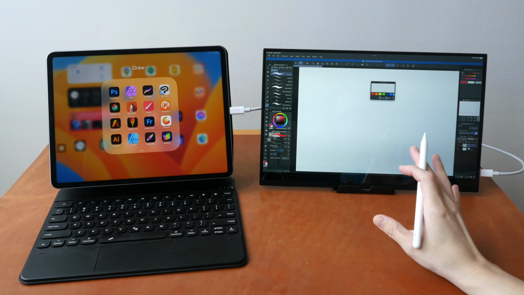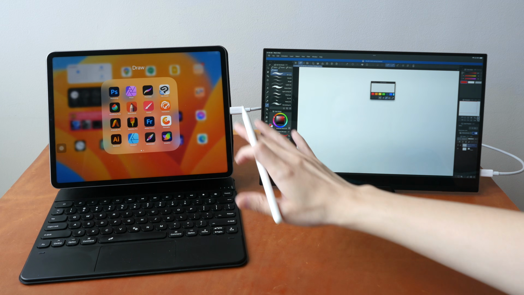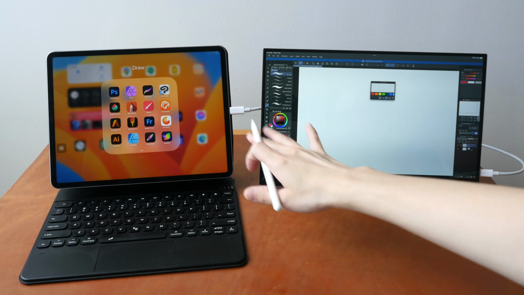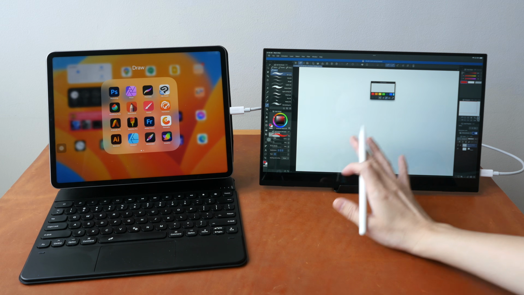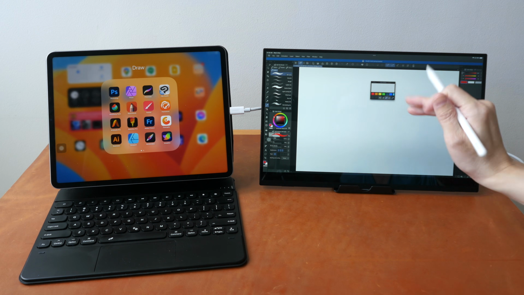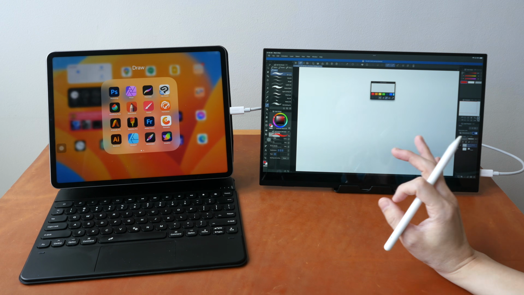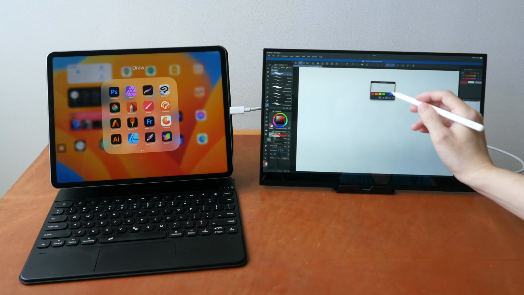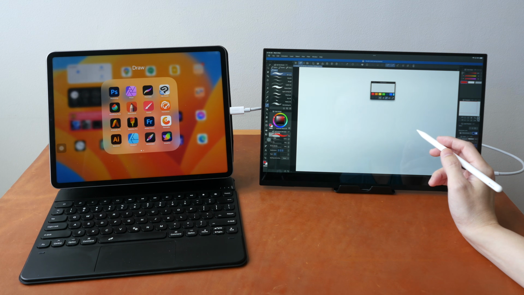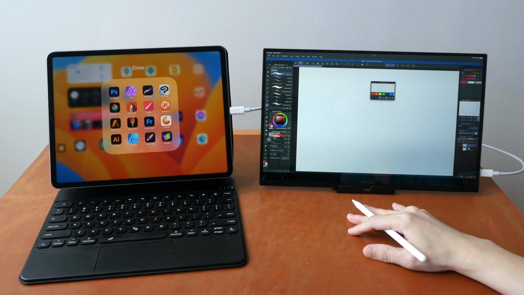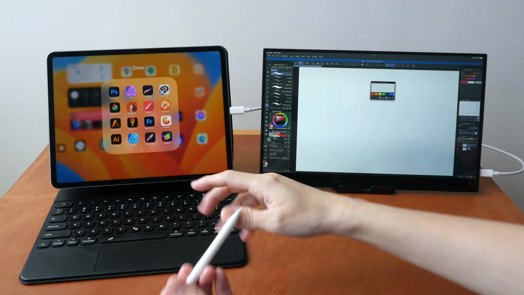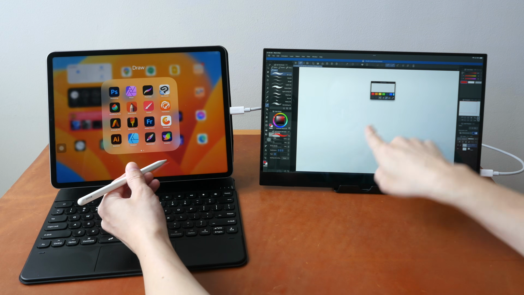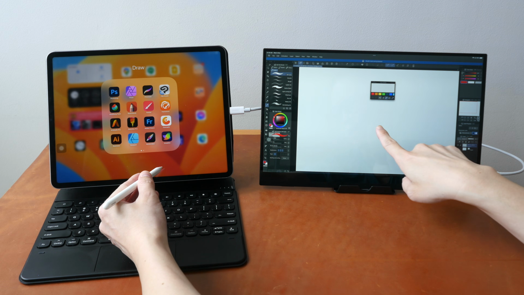For the 3 apps that I mentioned earlier, Clip Studio Paint, Art Studio Pro, and Paint Storm, where you can have multiple palettes on the display, those 3 apps will work great on external displays. However, you cannot draw on external displays, and right now you cannot use the iPad Pro and the Apple Pencil to control the cursor on the external display.